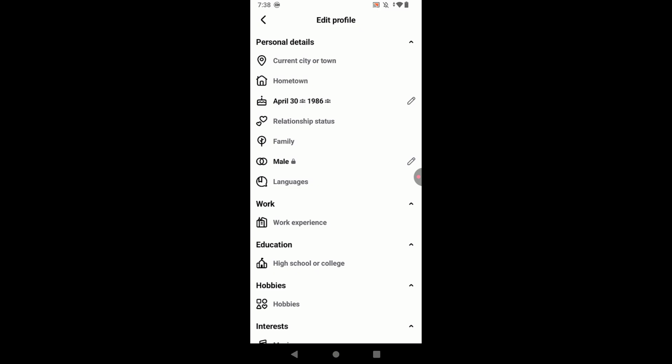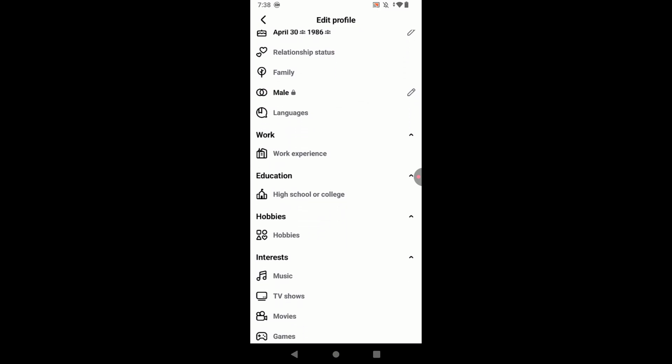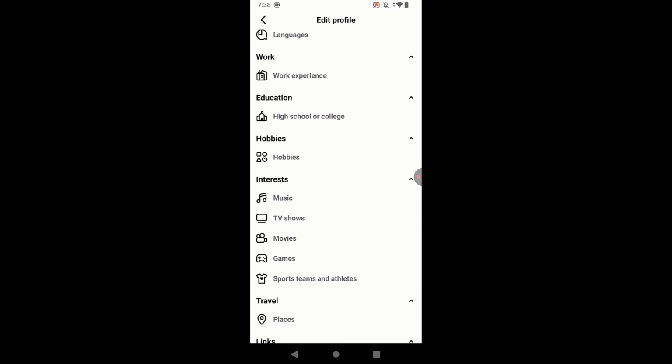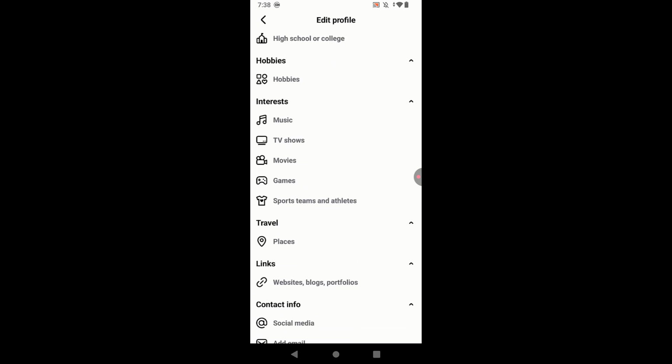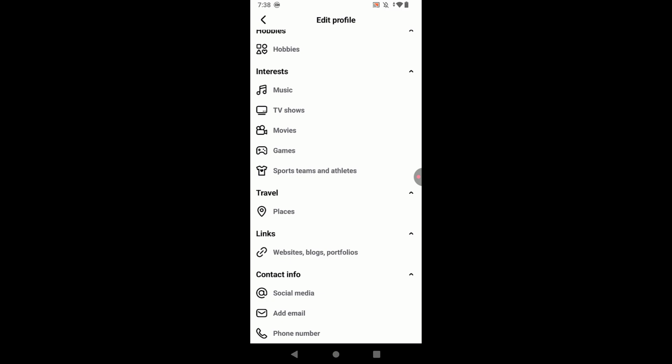Now you are on the Edit Profile page. Here, you can update your personal details such as your current city, hometown, birthday, relationship status, and gender. If you want to change any information, simply tap on the pencil icon next to that section. You can also scroll down to add or edit your work experience, education, hobbies, and interests. After making your changes, make sure to save or confirm the updates before leaving the page.